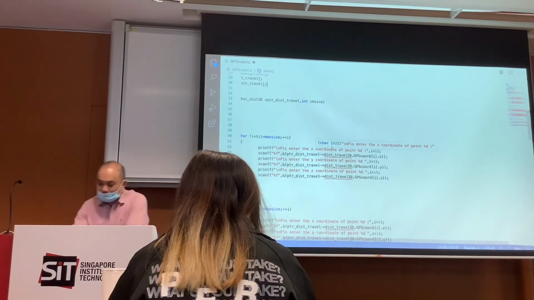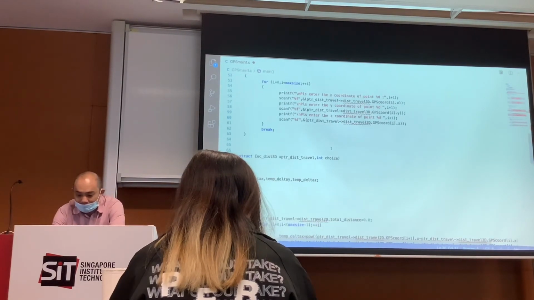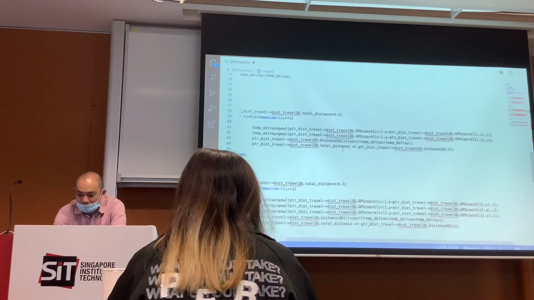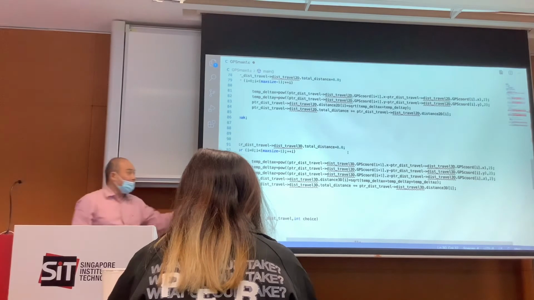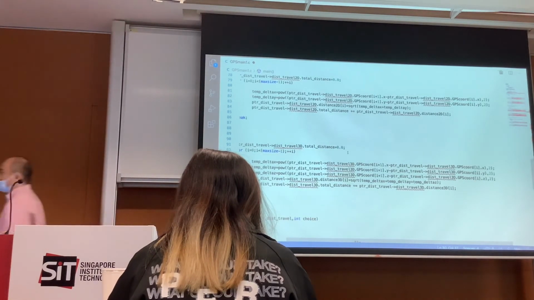Then in your program, when you calculate distance, as you see here, it's a part of calculate distance. The distance itself is 2D or 3D. If it's 3D, you will have the Z component. If it's 2D, you will not have the Z.